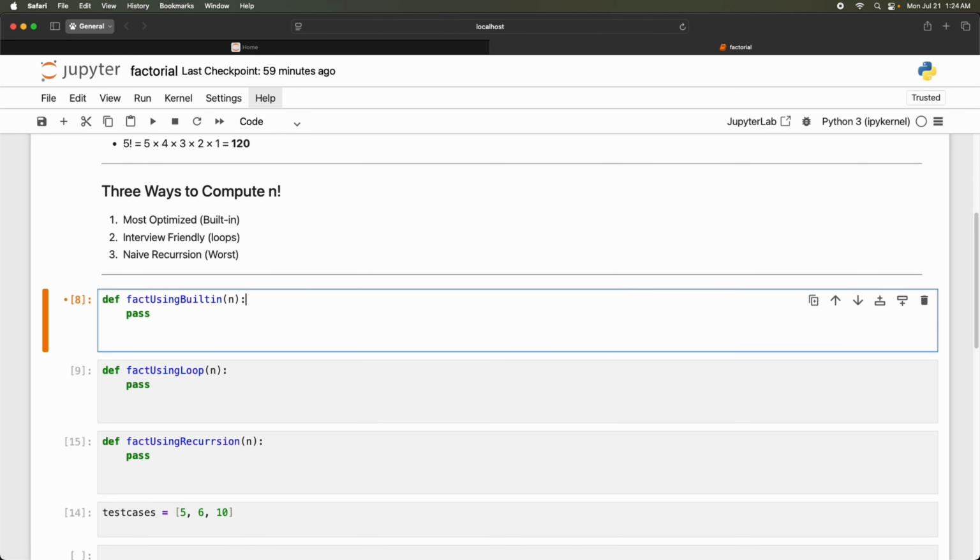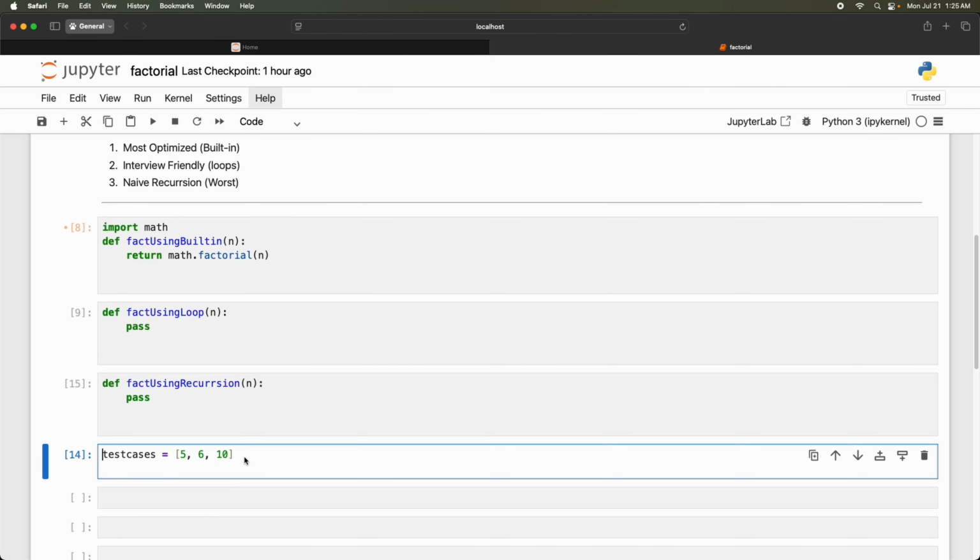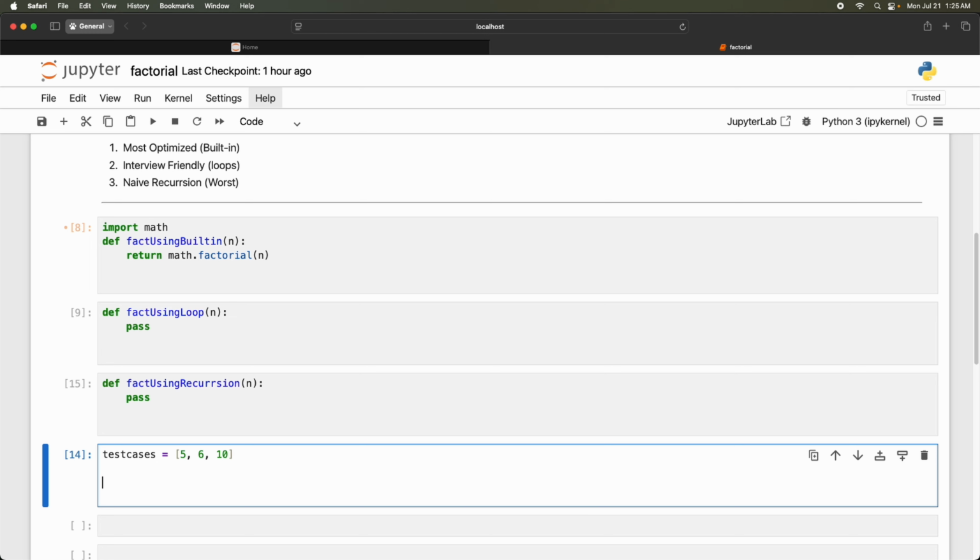So for the built-in function, I have to import the math library first. And then there is a method factorial inside it. So just do math.factorial, and we will pass the input, that is n here. Now I'll just go ahead and return it. Let's call this function.